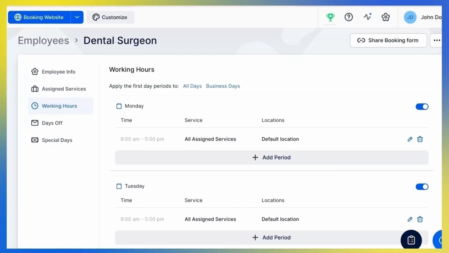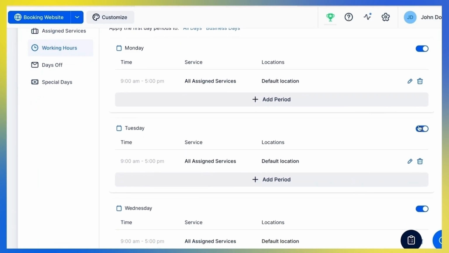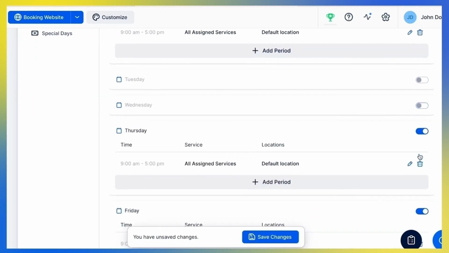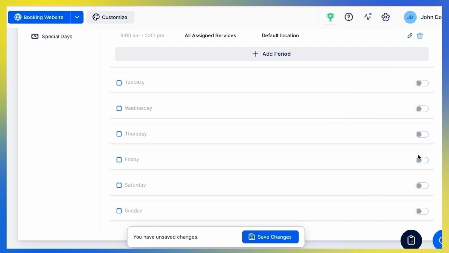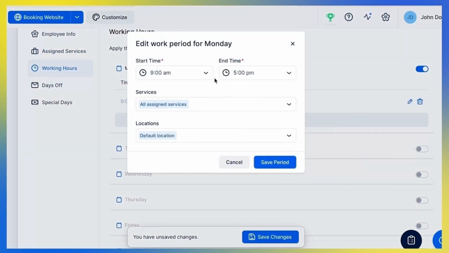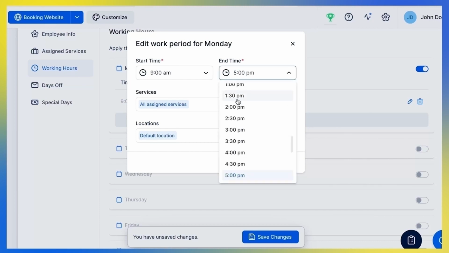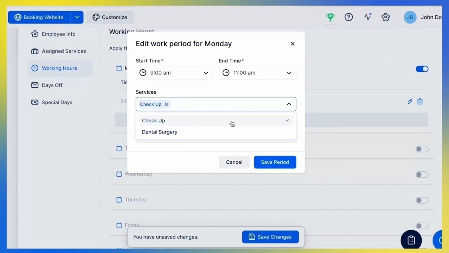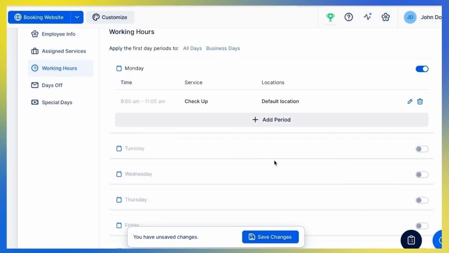Since the surgeon is working only on Mondays, I am first going to disable working hours for all the other days in the week. Then I will click the Edit button and set working hours for the first part of the day. During this period, the surgeon is doing dental checkups, so I'll make sure to select that precise service here.